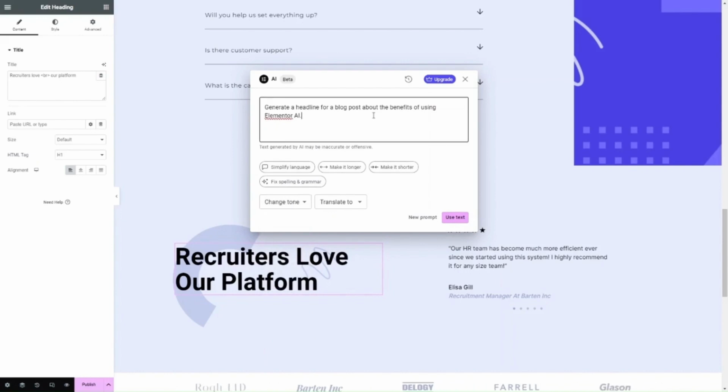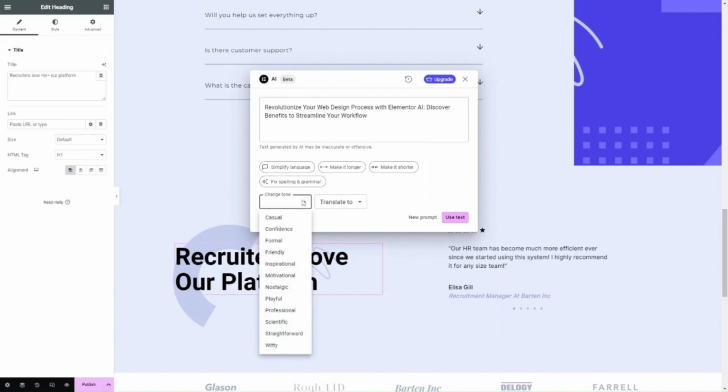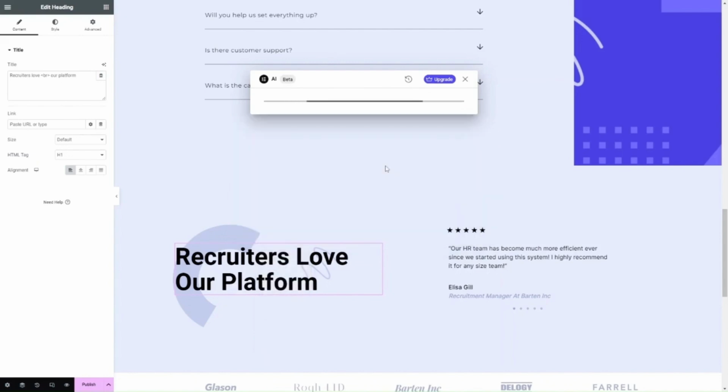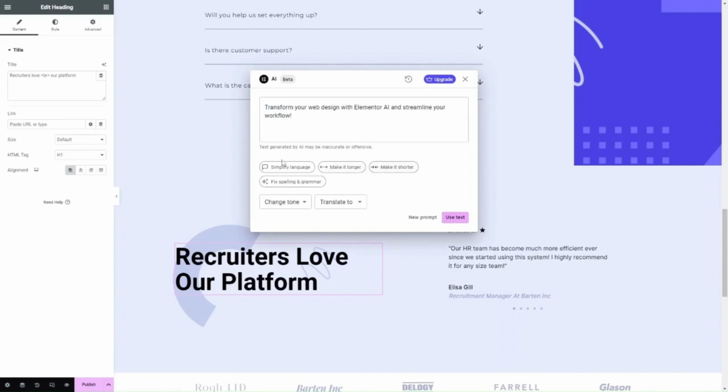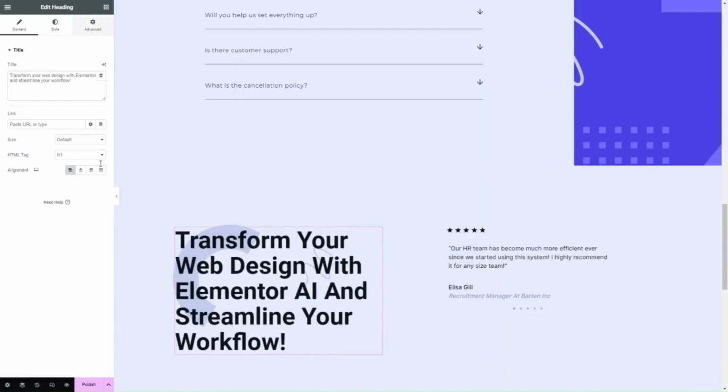And then what you want to do is click generate text, and this is what they've come up with. So revolutionize your web design process with Elementor AI, discover how to streamline your workflow. And then after that you can decide if you want to change the tone, if you want to make it longer, make it shorter, or you can translate it to different languages. So it's really cool how you can use the text editor as well, and use the prompt enhancer that way. And if you want to, click on use text, and you can use the text as well.